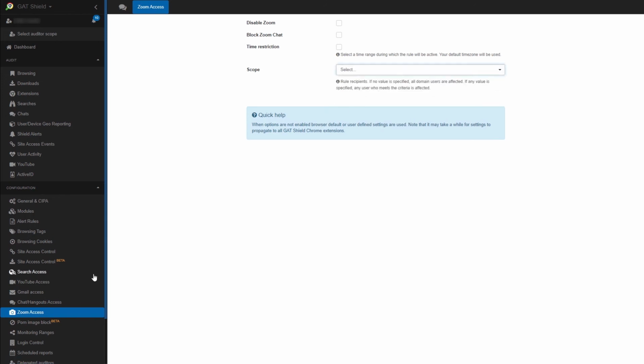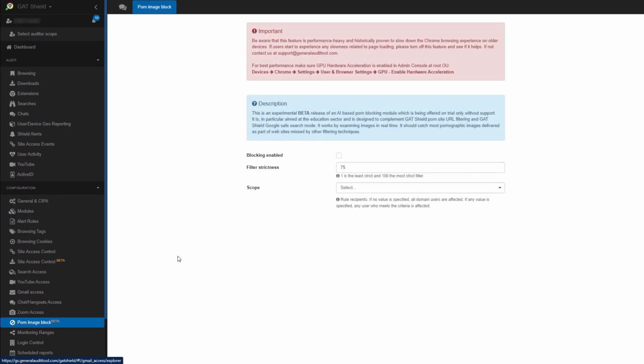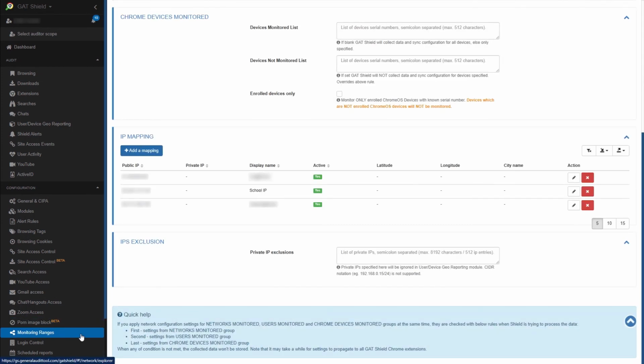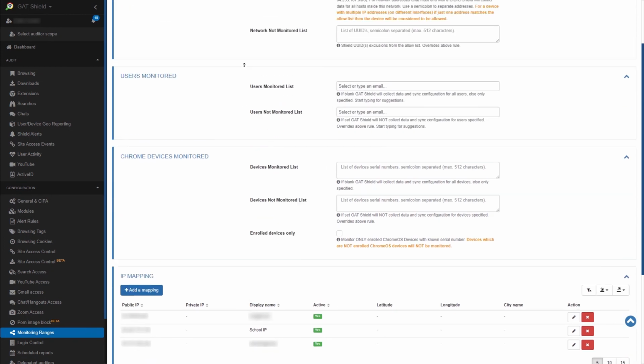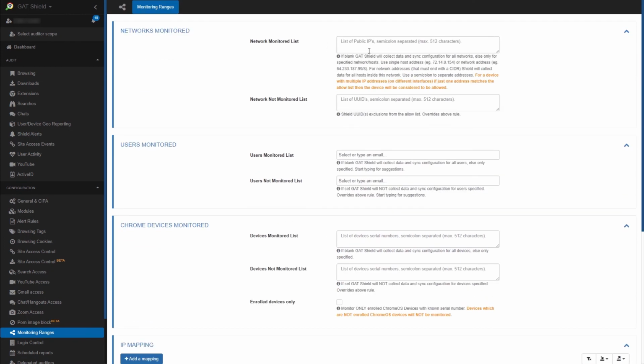Next, we have the porn blocking section. Here an admin can enable porn blocking and adjust the level of the filter strictness and scope. In monitoring ranges, an admin can change the scope for where Shield is active. In the networks monitored area, you can specify which networks will be monitored. If you leave these blank, GAT Shield will collect data for all networks.